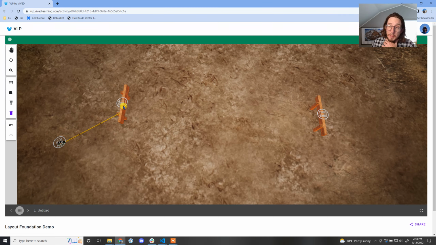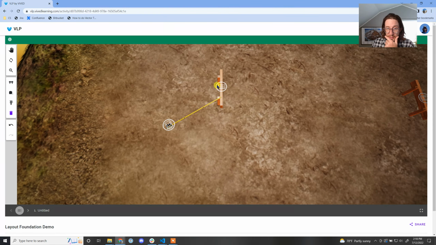Finally, if I delete a batter board and anything is attached to it, a string or a tape measure, those items will also get deleted. So if I come over here and delete this batter board, you'll notice the tape measure gets deleted.